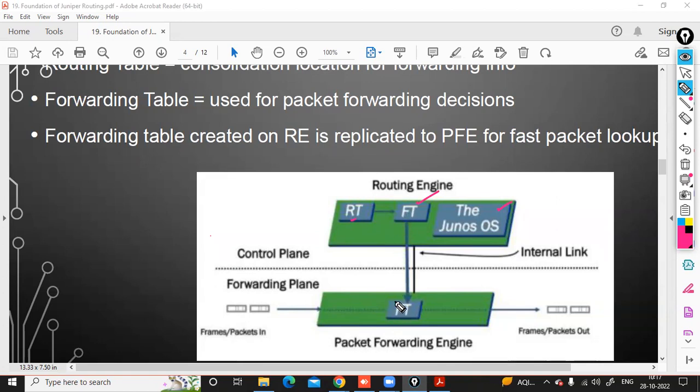the forwarding table into the PFEs, packet forwarding engines. There can be multiple PFEs depending on the architecture, depending on the router and other things. So each one will contain one forwarding table. To each of the PFEs, the forwarding table will be copied. Initially from the routing table, it gets copied to the forwarding table in the routing engine, and from there it gets copied to the packet forwarding engines' forwarding table.